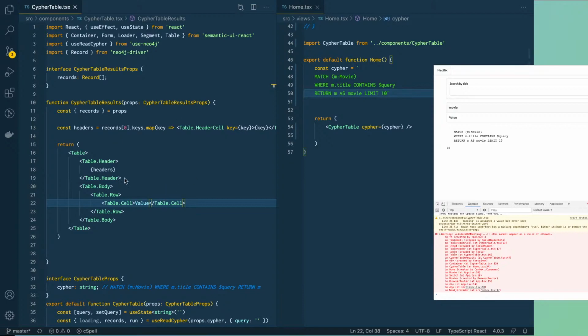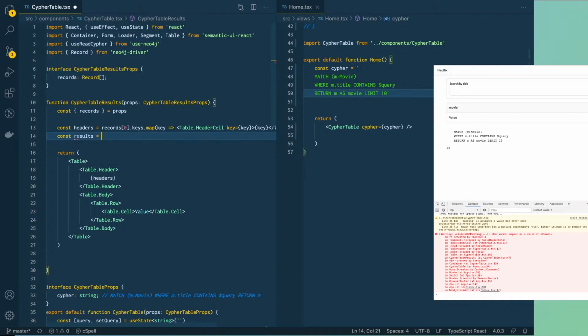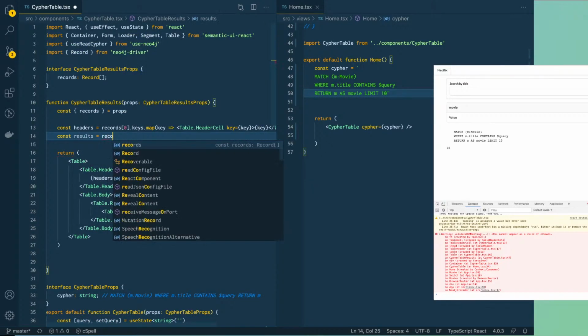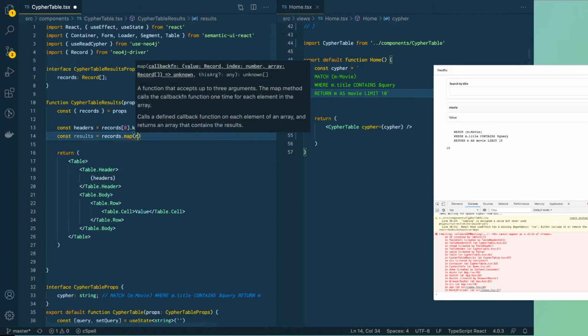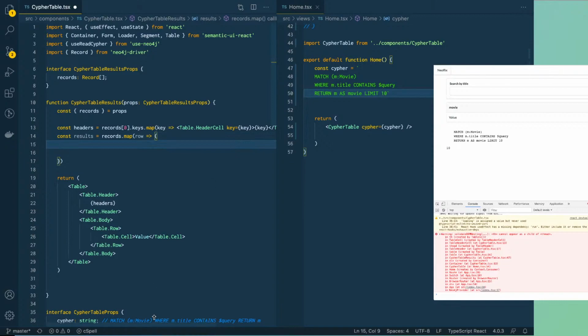So basically, I want to turn these results into an array. So I want to do records.map, and then I'll have an individual row. So that'll be each of the individual movies. And basically, I want a table row and a table cell there as well.